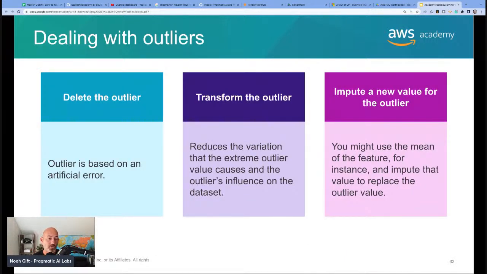So one, you could delete the outlier. So if the outlier is based on artificial error, right? So again, if it's a data collection error, there was a human that created a bad entry into a database, you don't want that, right? That's something you want to actually remove.